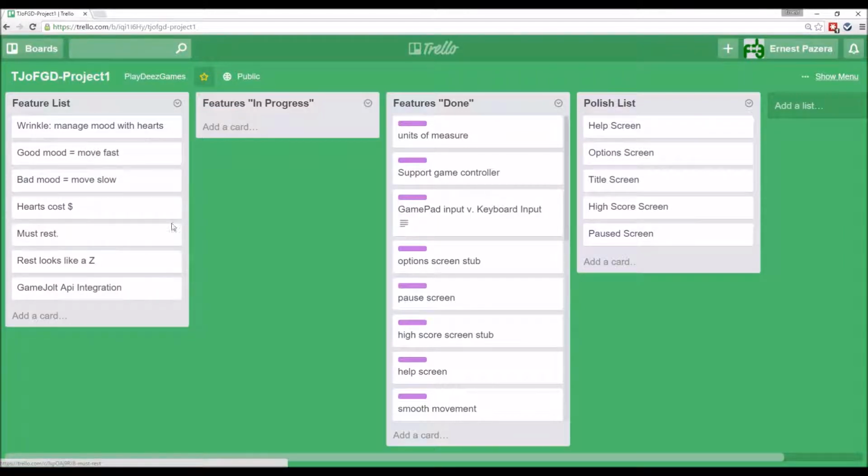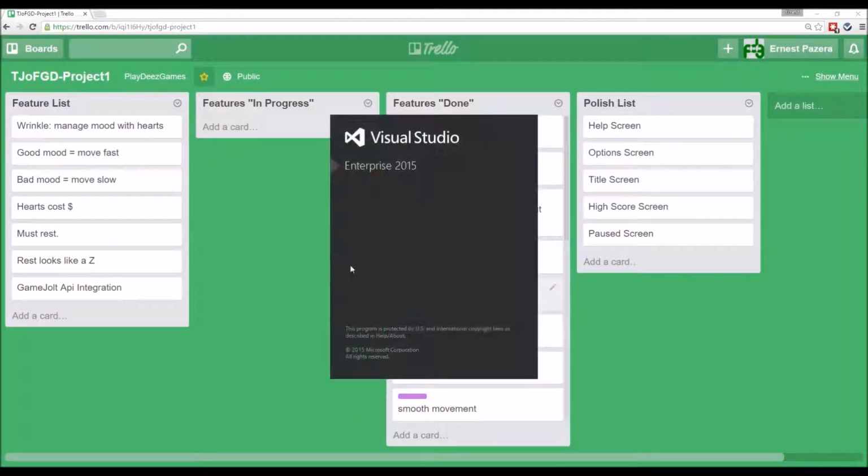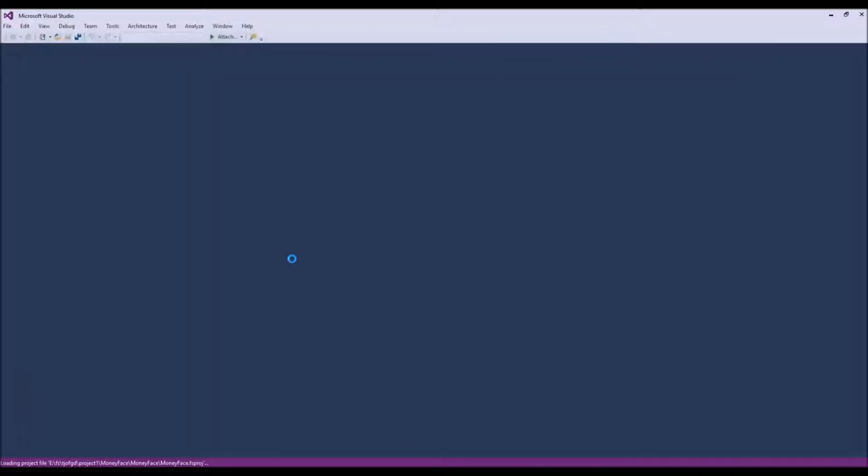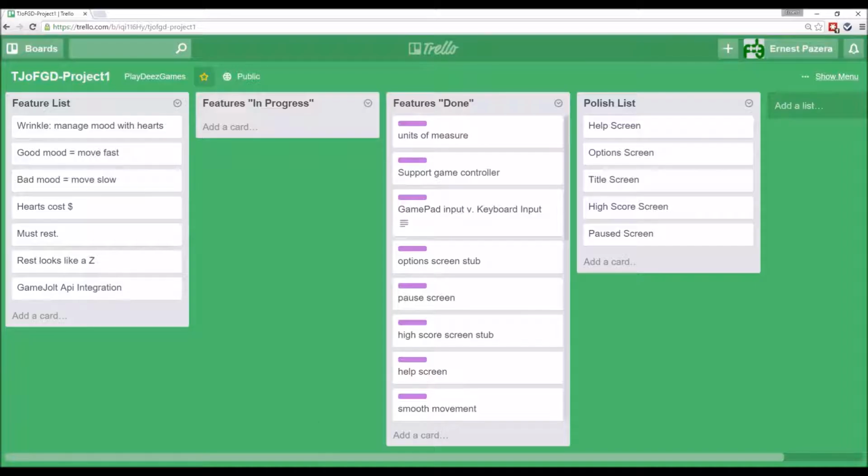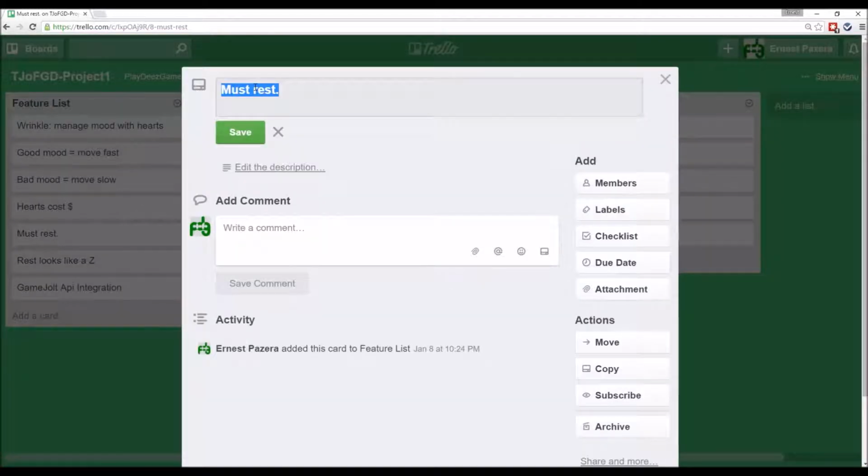Let's take a look at our backlog. The main point is there's a wrinkle with the game in that you can manage mood with hearts. If you're in a good mood, you move fast. If you're in a bad mood, you move slow. Let's get up and running here in Visual Studio. And the thing is, hearts cost money. Must rest. I think I'm going to still stick with the spirit of this, and instead I'm going to go with can freeze timer.